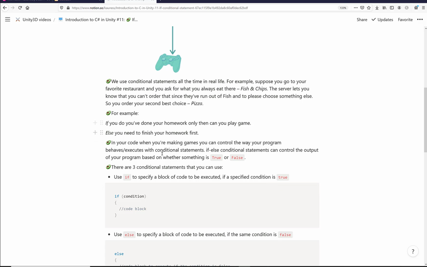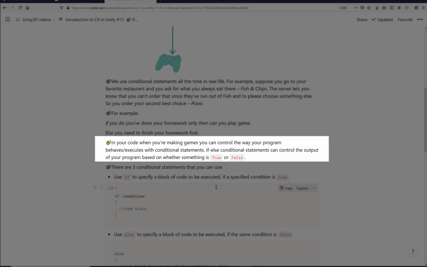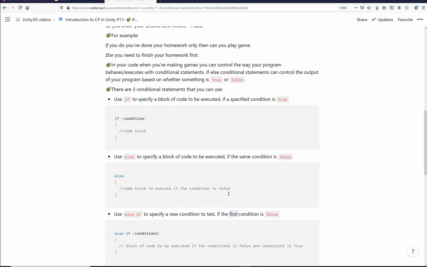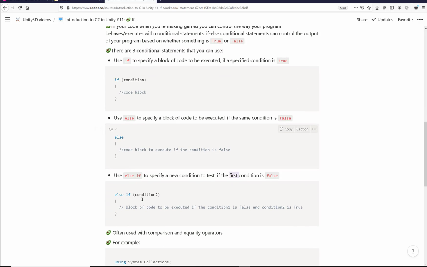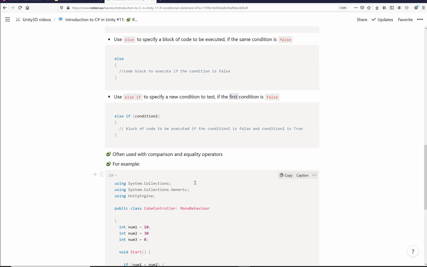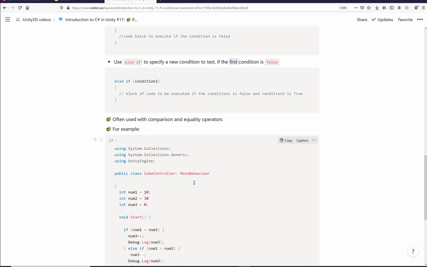So in your code, when you're making games, you can control the way your program behaves or executes with conditional statements. So we use if-else conditional statements to control the output of your program based on whether a condition is true or false. And there's three conditional statements that you can use, which is the if conditional statement, the else conditional statement, and the else if conditional statement. And conditionals are usually used with comparison and equality operators.